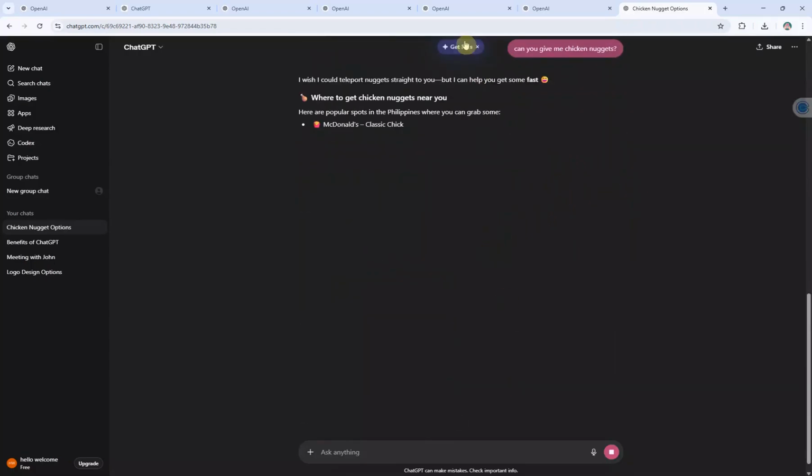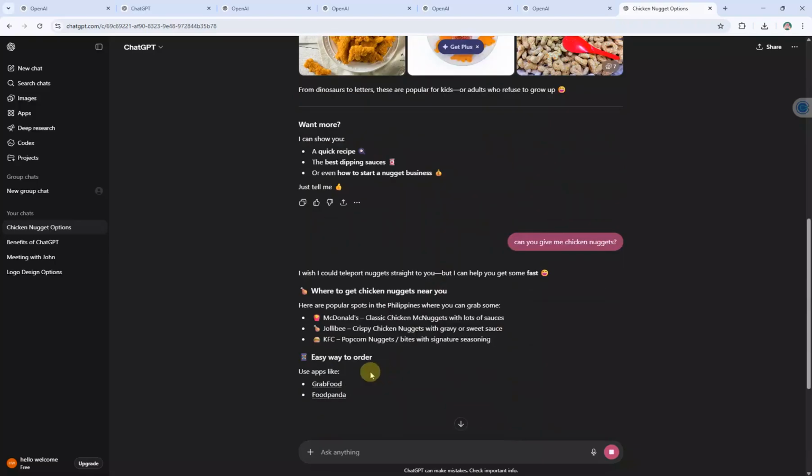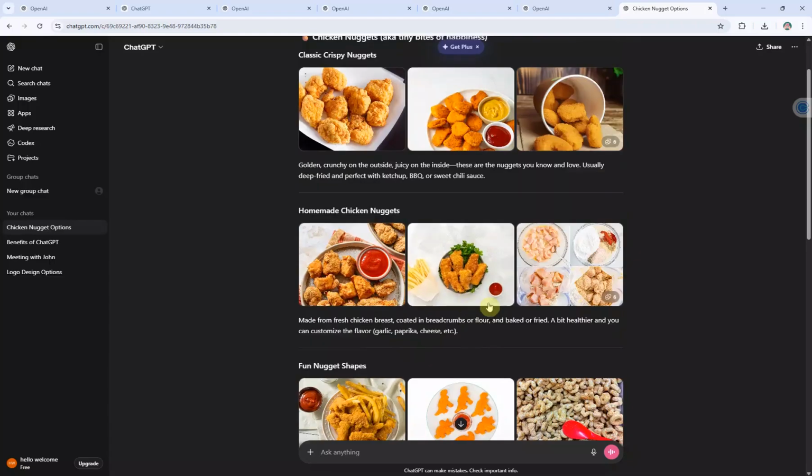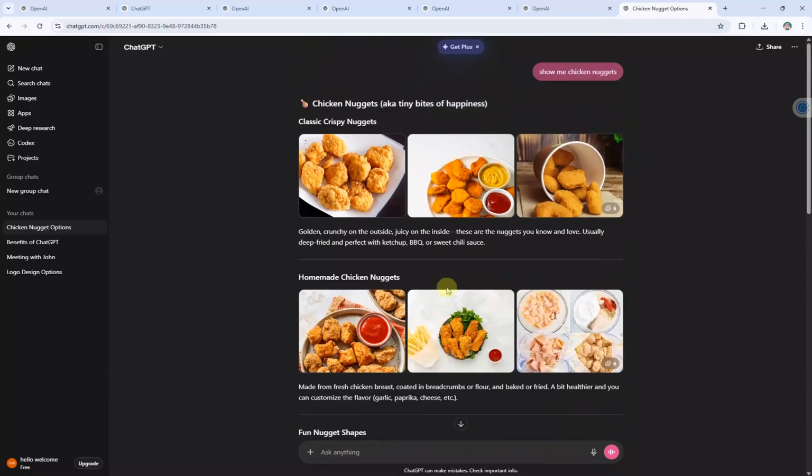Remember, ChatGPT is a text-based AI, and while it excels at providing information and guidance, it complements image searches by giving context and recommendations. If you're ever stuck or need more detailed guidance, don't hesitate to ask ChatGPT for more specific information or clarification. With these steps, you can easily navigate using ChatGPT to explore a world of chicken nugget possibilities.